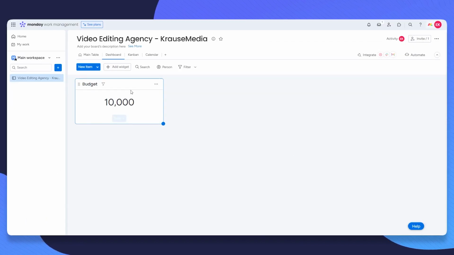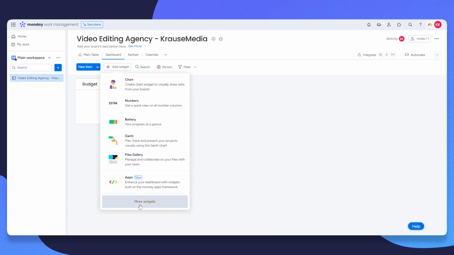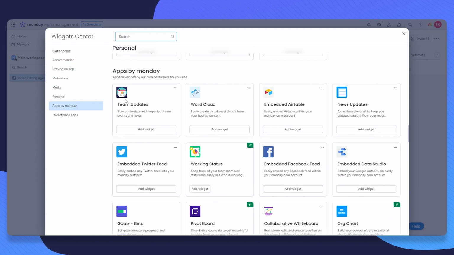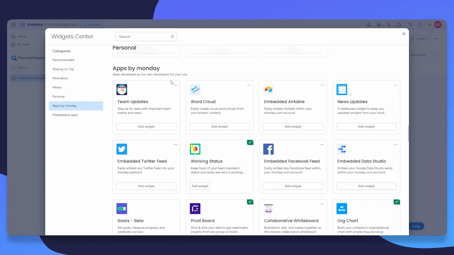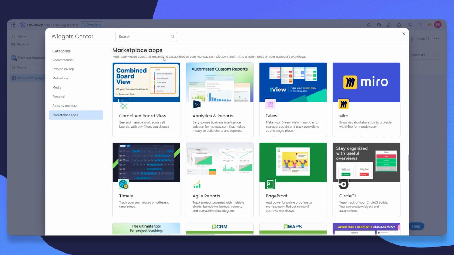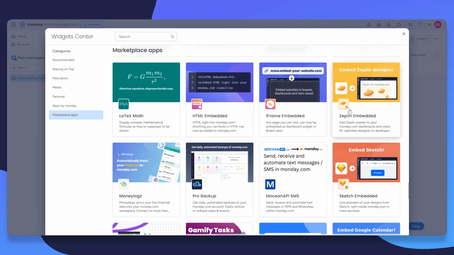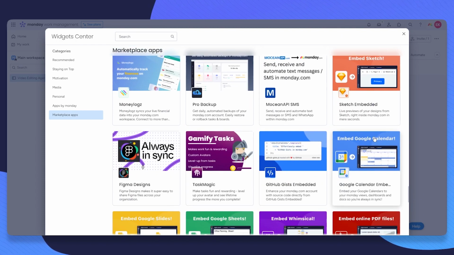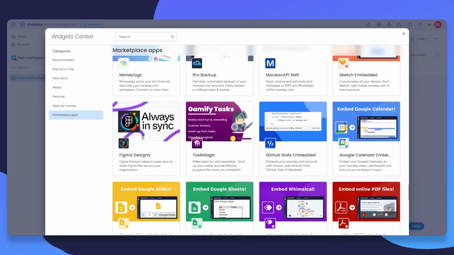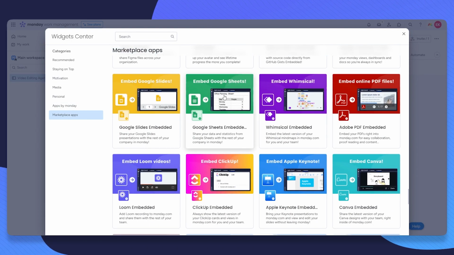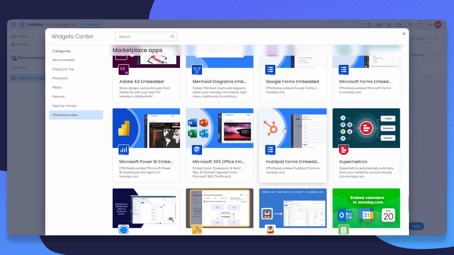However, they actually do also have a different kind of apps. If we, for example, click on more widgets right here, you can see that on the far bottom, we can also have different kinds of apps that are directly developed by Monday, and you can also see a marketplace of all of the different apps that Monday offers. So technically, with these apps in mind, you're even going to get more integrations, and you can, for example, use these apps to embed the Google Calendar onto your Monday dashboard, to embed Google Sheets, embed Loom videos, and so on. So overall, super useful stuff.